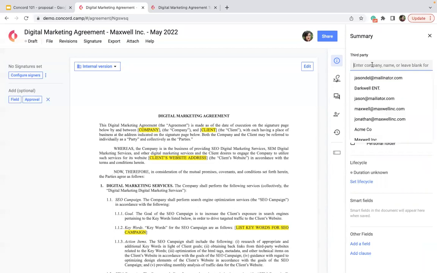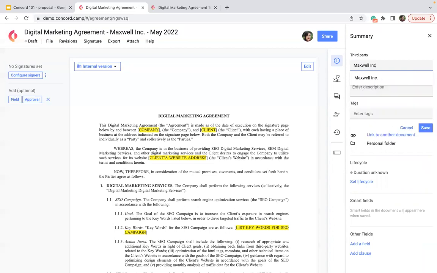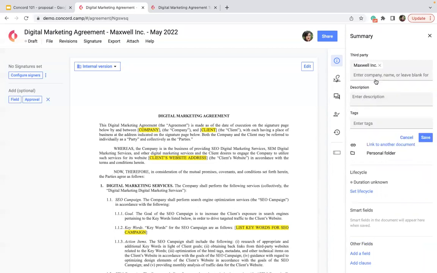So I'm going to enter this third party information. You'll remember this is one of the fields I mentioned that becomes searchable when you're running searches on the document. I'm going to give a description. Maybe the Maxwell Inc. is a dog food company in Utah, first state I could think of.